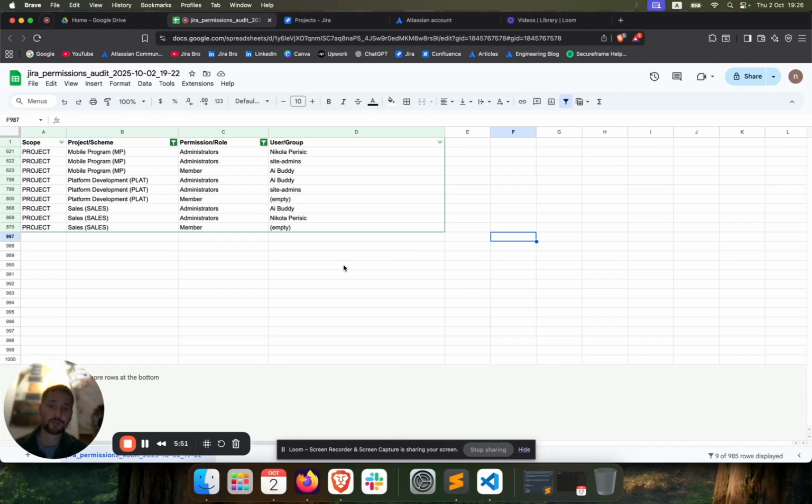I'm going to leave the link in the description for the public repository where I'm going to be storing most of these Python scripts for Jira, and this is for Jira Cloud only. That is the thing that I want to add. You can clone it and use it for your own purposes.